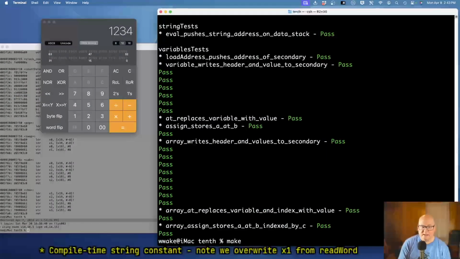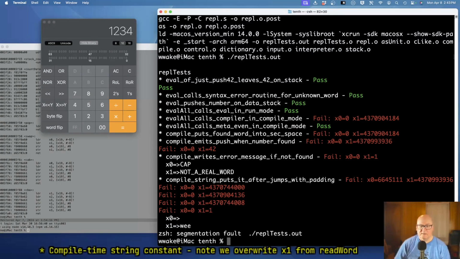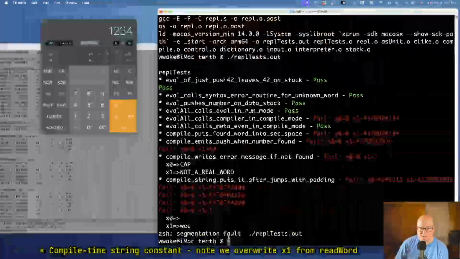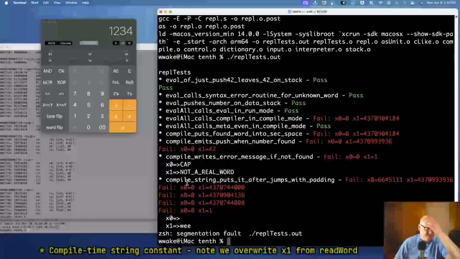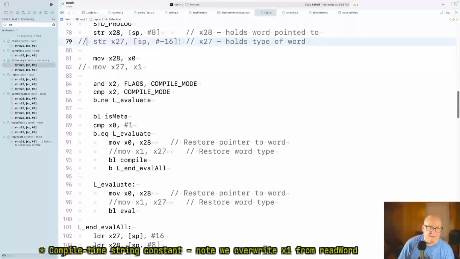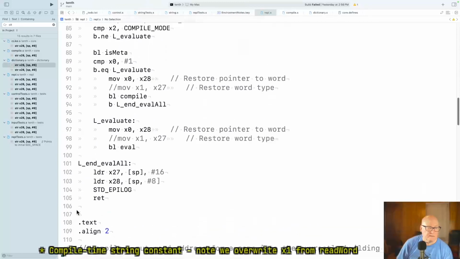And I think I can say make, well, let's try REPL tests.out, ./REPL tests. Okay. Now let's do X27. Oh, interesting. Segmentation fault too. Okay. I'm going to take this out and this.